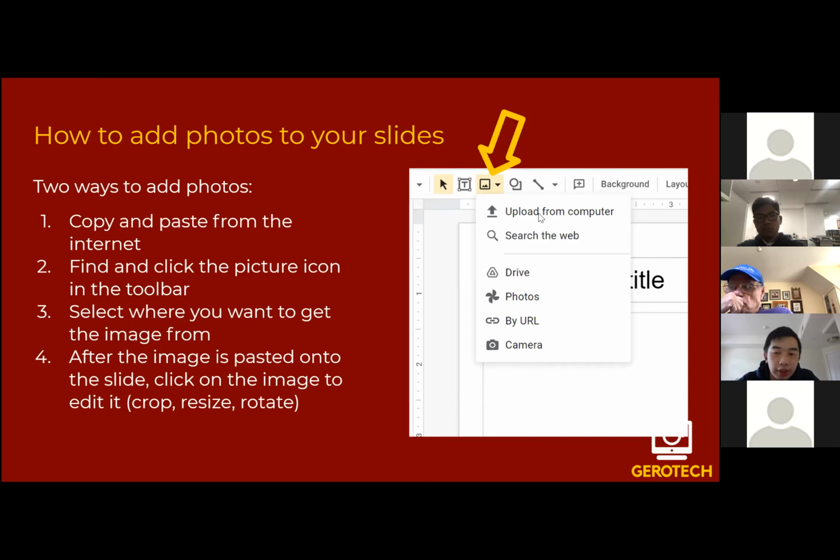Once you click on that, you have options to upload from the computer. You can search the web. You can find the photos in your Drive or in your Google Photos. If you have a URL, you can click on by URL and just paste in the URL, and the image will show up. And then also by camera. So if your computer has a camera, you can also upload it by just taking a picture with your camera. So you just need to select where you want your image to come from.